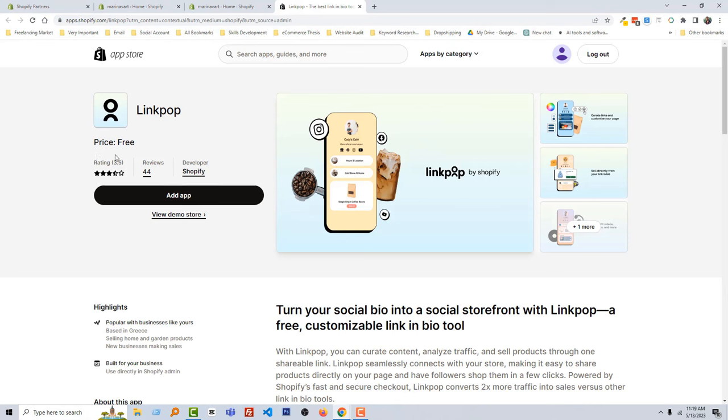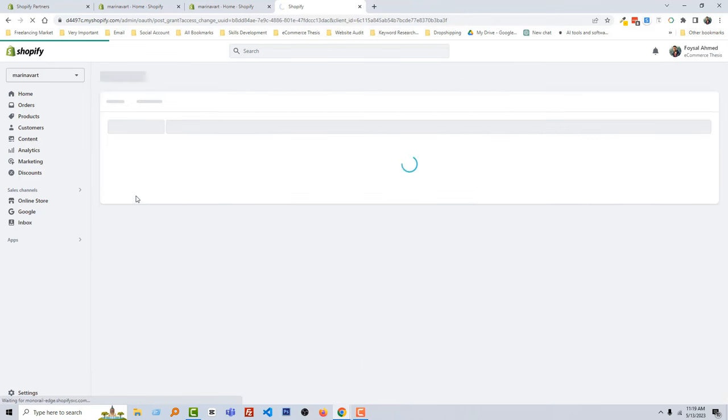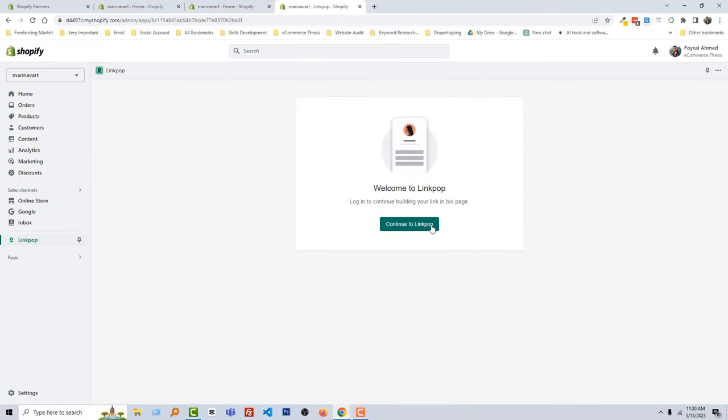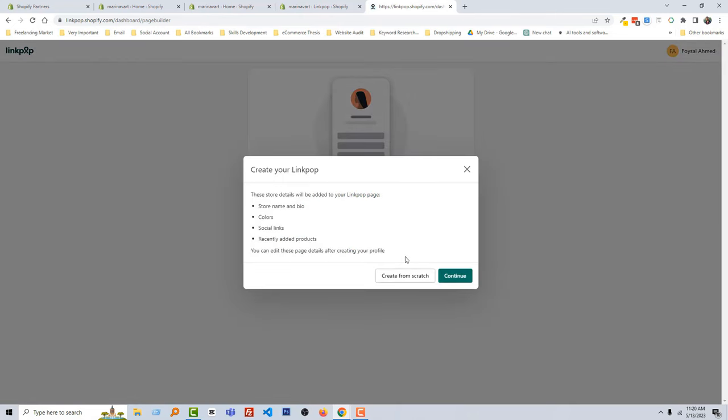Linkpop is basically a free app by Shopify, and it turns your social bio into a social storefront with Linkpop, a free customizable link in bio tool. Going to click on the add app button, click on add sales channel, continue to Linkpop. Create your Linkpop: set up a Linkpop page using your Shopify store details and products. So click on get started, continue.